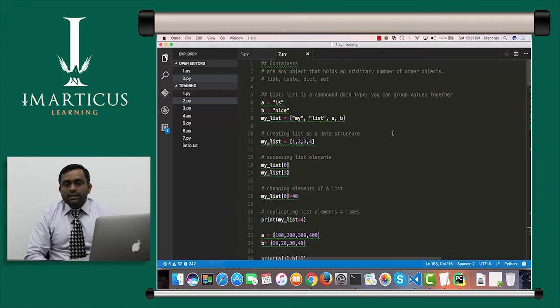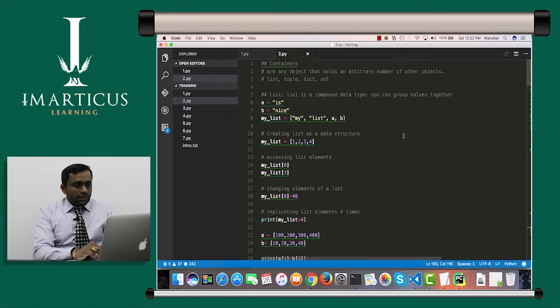These are the different available types in Python: list, dictionaries, sets, and tuples. These containers basically hold any type of objects, different types of objects in a single container. Let's begin with list, how we can use list. A list is a compound data type which adds different kinds of values together. Now let's look into creating a list.